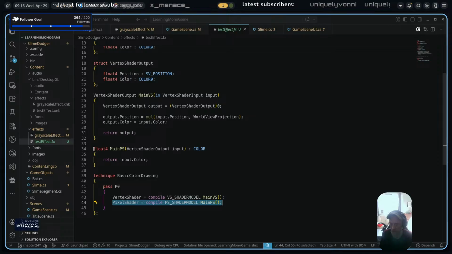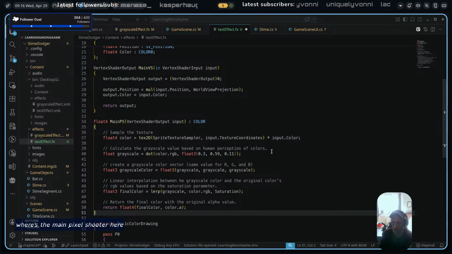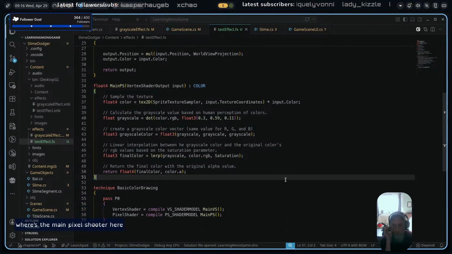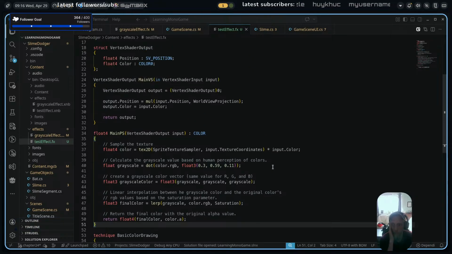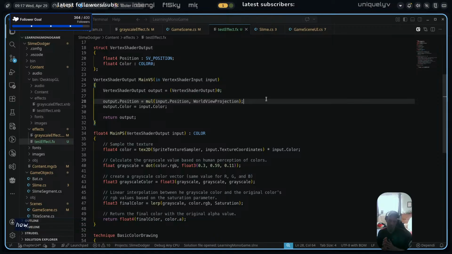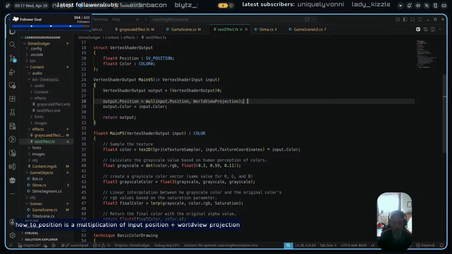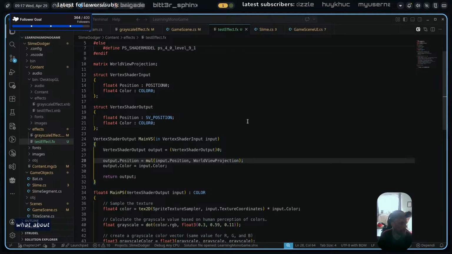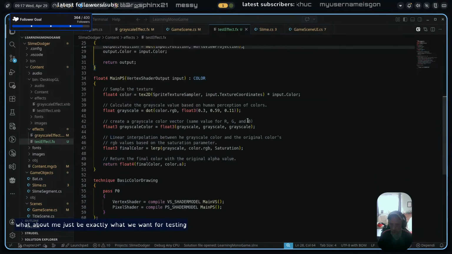Where's the main pixel shader? Here. And here's the vertex shader. So what would I want to do with this? Output position is a multiplication of input position plus worldview projection. This is probably going to break something really badly, but that may be exactly what we want for testing purposes, just to see what happens, right?